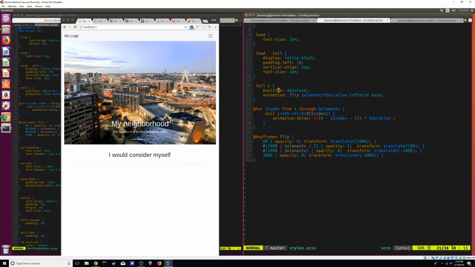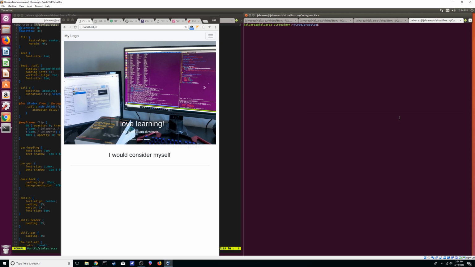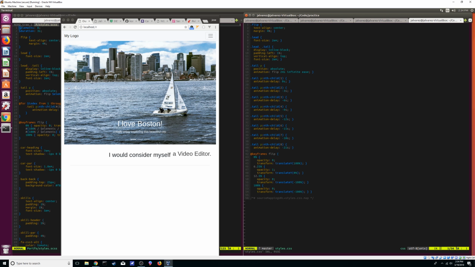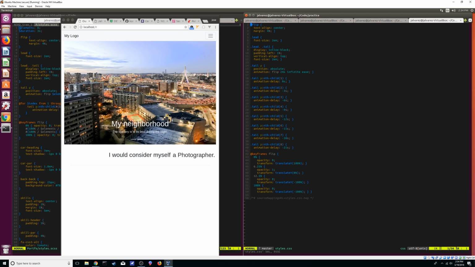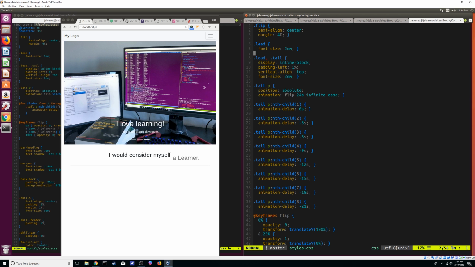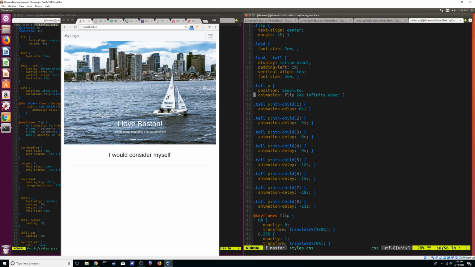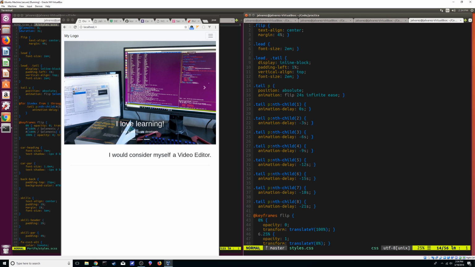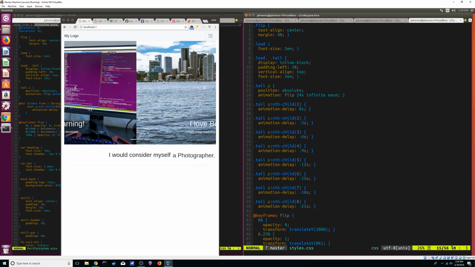Alright, so what we can do is just open up another terminal. We're gonna go into styles.css, and here we can actually see what's going on. So flip is the same thing, lead the same, tail. Here we're telling it on the actual p tags where we have all our floating text, it's gonna be position absolute, the same as we did.